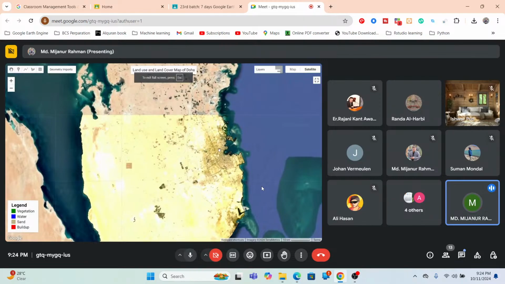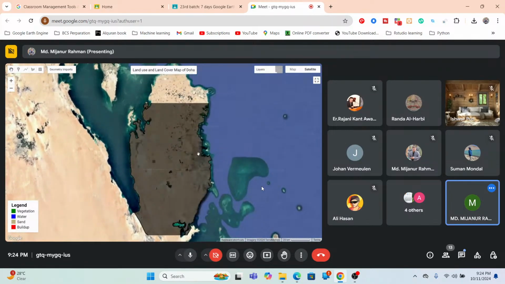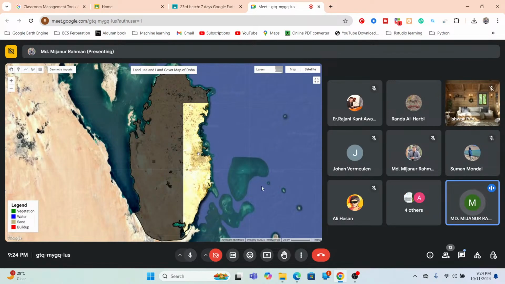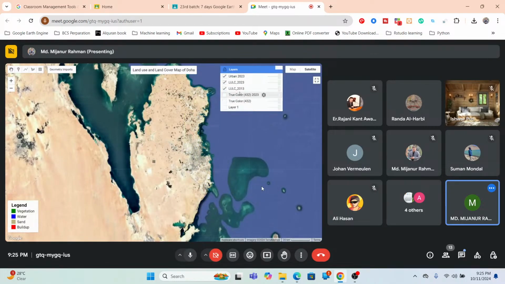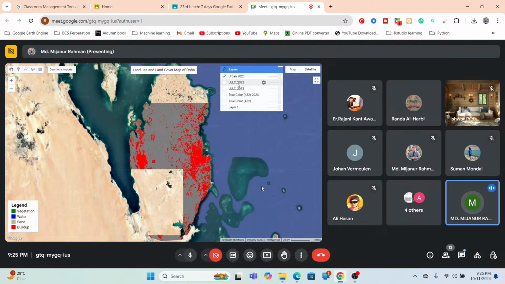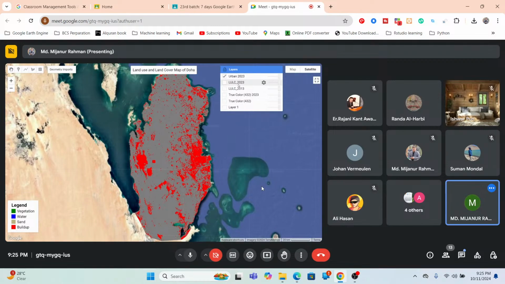First of all, we look at the urban map 2023. Basically, it's urban and non-urban. Non-urban shows as the gray color, and urban area shows as a red color. So here you can see we got this type of map. Basically, the gray color indicates the non-urban area, so there is no build up, and the red color indicates the build up area.